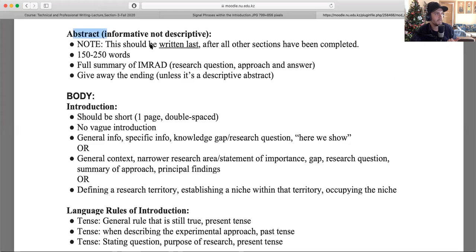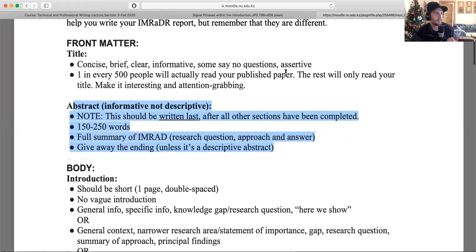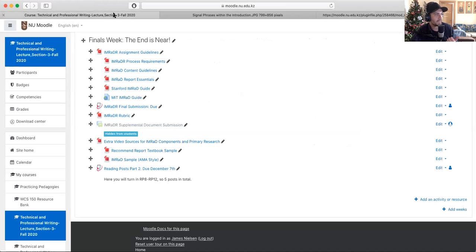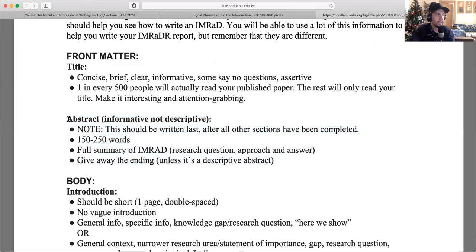Take note of the description here in the text called IMRAD content guidelines. We're writing an informative abstract, not a descriptive one. The only difference between these really is that the descriptive abstract does not give away the ending. The informative abstract does give away the ending, okay? And we want to give away the ending, much like the introduction, at least from my class.